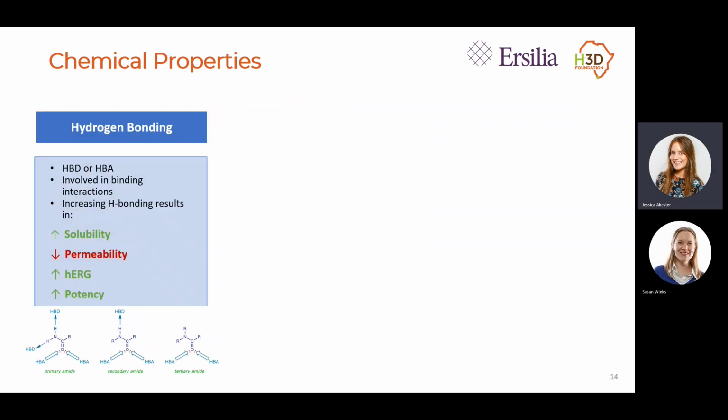The next one is hydrogen bonding. So you can see over here, this is an amide, so there's a nitrogen here with hydrogens. Usually the hydrogens can be a hydrogen bond donor, and then this oxygen has these two little lone pairs, and it's a hydrogen bond acceptor. What you need to know from this is this causes binding to your active site.